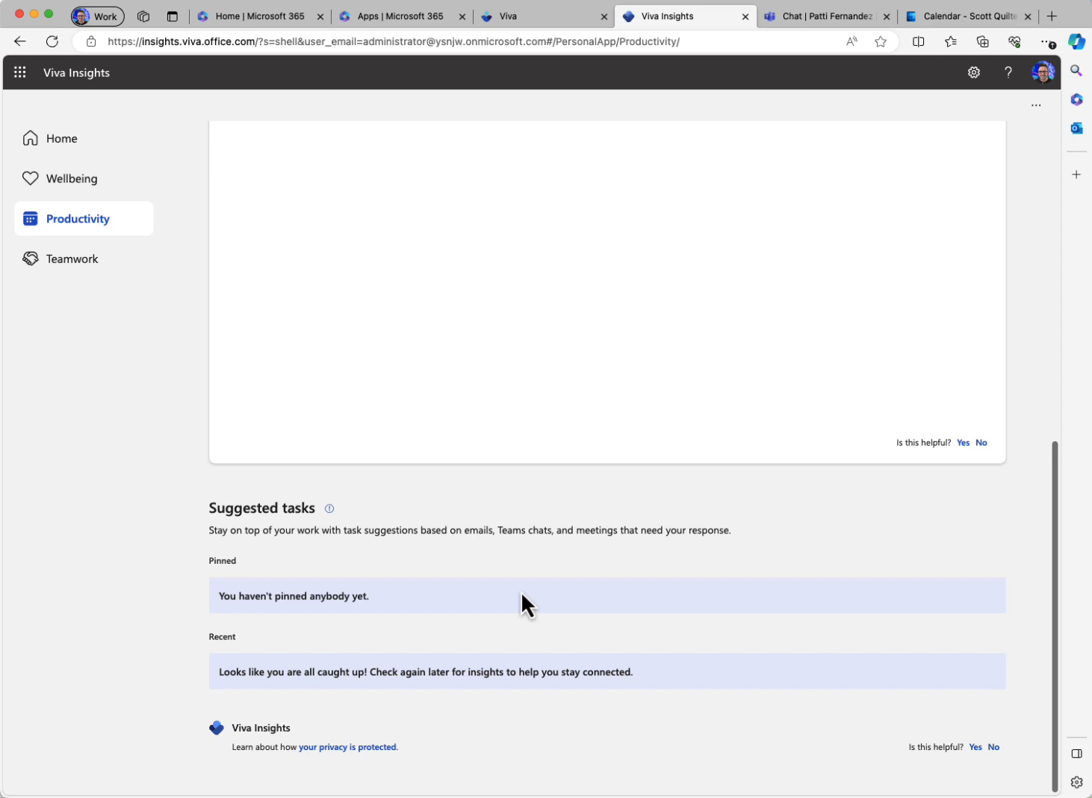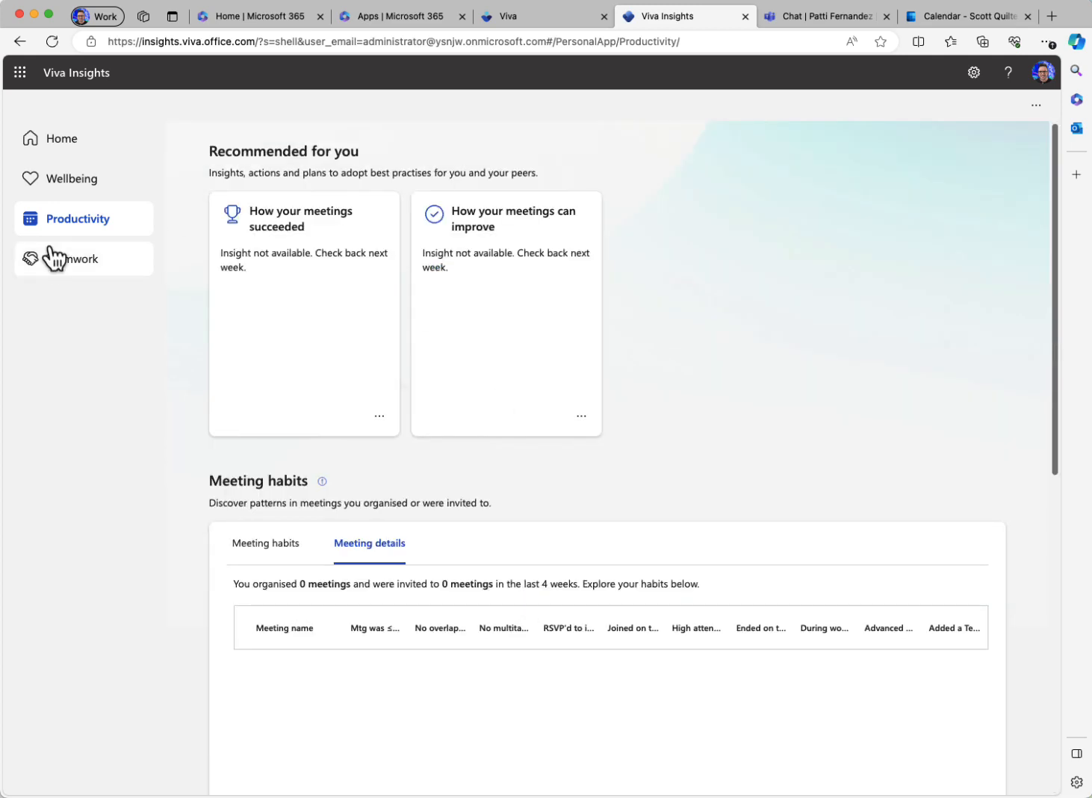Okay, cool. I'm going to have a look at that and do what I need to do. That's all under the productivity tab. Finally, we're going to dive into teamwork.